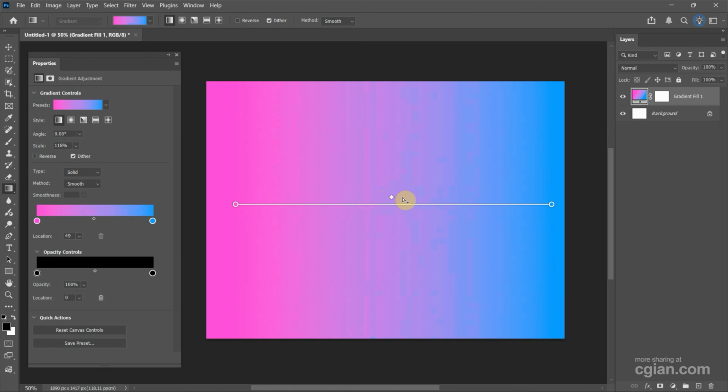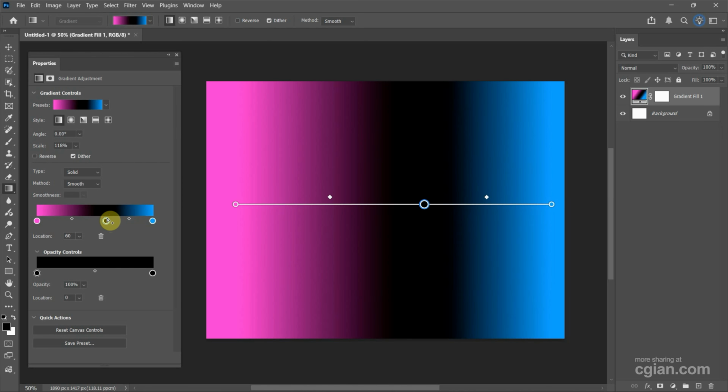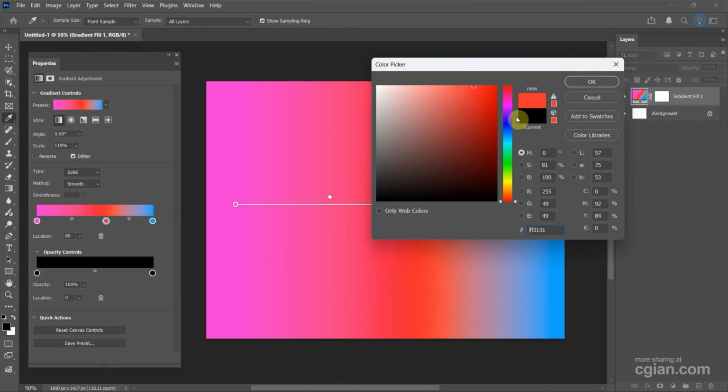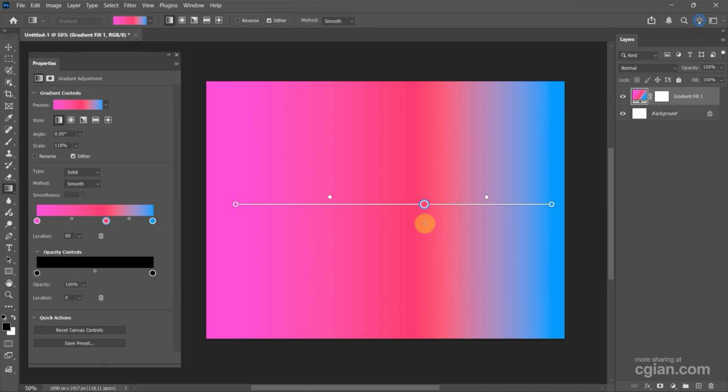If you want to add one more color, we can go to this bar and click to add one more point, and double click to change to another color. And press OK to apply it. If we want to cancel it, we can select one of the points and use the trash icon to delete it.